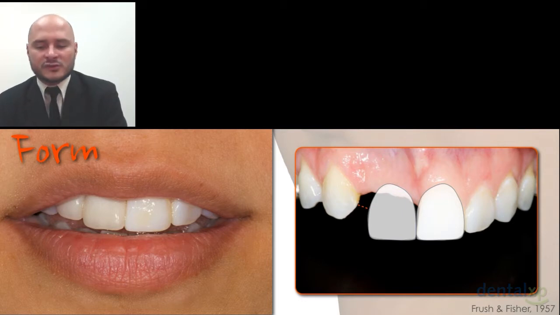Now, what type of restorations we do, that goes to your prosthetic judgment, to your clinical judgment. Are we going to do a composite? Are we going to do a veneer? Are we just simply going to do an ameloplasty on this tooth?